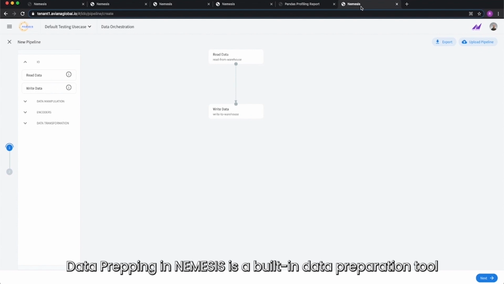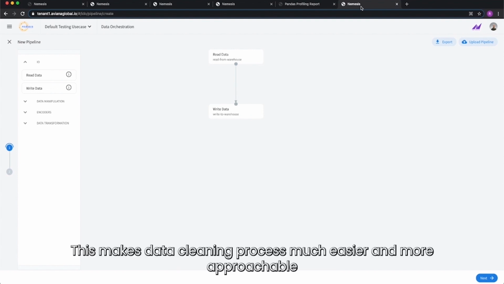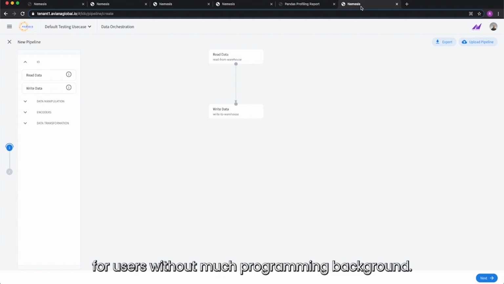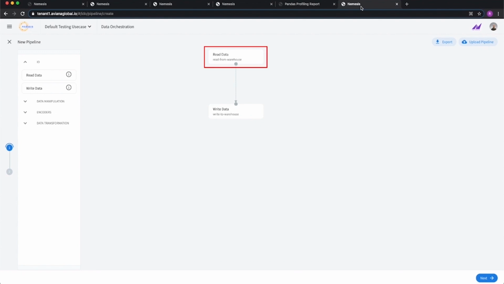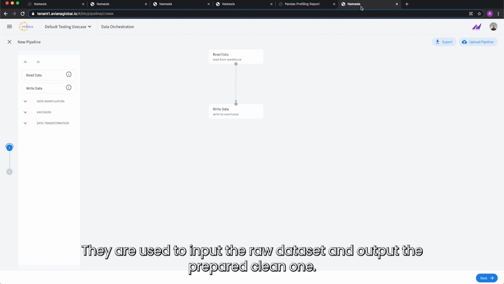Data prepping in Nemesis is a built-in data preparation tool that allows users to manipulate their data through simple drag-and-drop functions. This makes the data cleaning process much easier and more approachable for users without much programming background. In each pipeline, there are two required modules: read data and write data. They are used to input the raw dataset and output the prepared clean one.